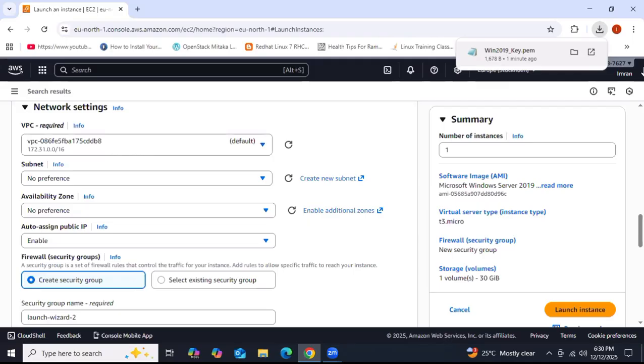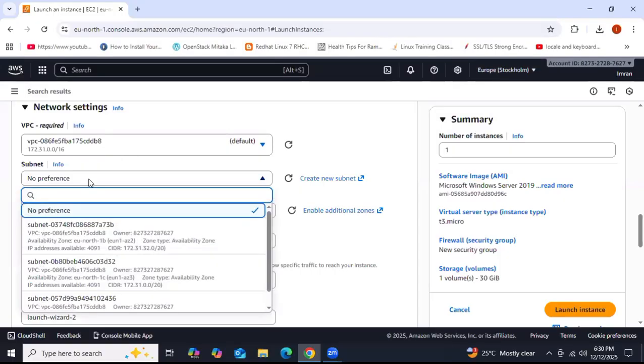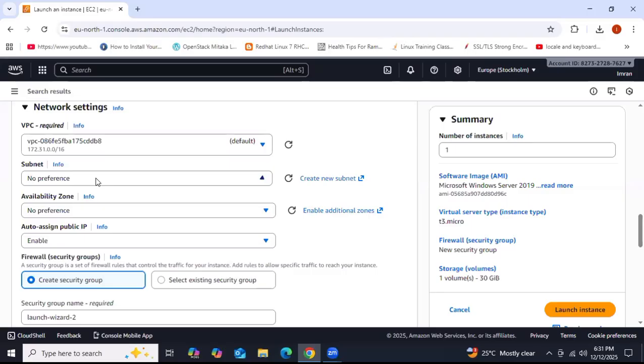This is the default VPC. It belongs to North Virginia, right? North Virginia only. Sorry, this is Europe. Europe is a region, and we are launching in Europe itself. And then subnet, if you want, you can select the subnets. I said, subnet means your bedroom, like that.